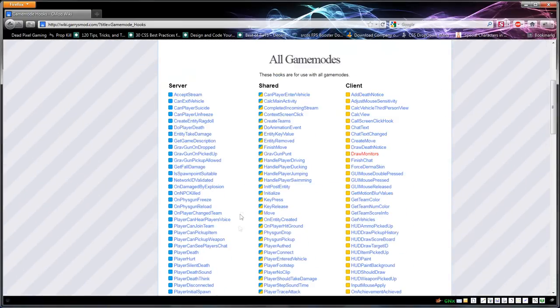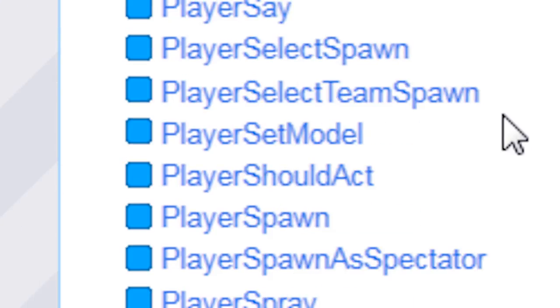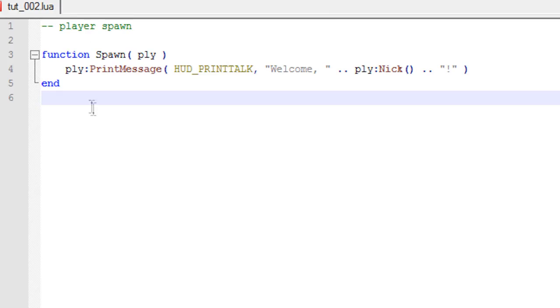All the GMOD hooks can be found on the GMOD wiki. If you simply Google GMOD hooks, you can click the first link and it'll be there. We're going to use the player spawn hook, which is called when a player spawns. We're going to use this hook to call the function spawn, which will add a message to his chat.